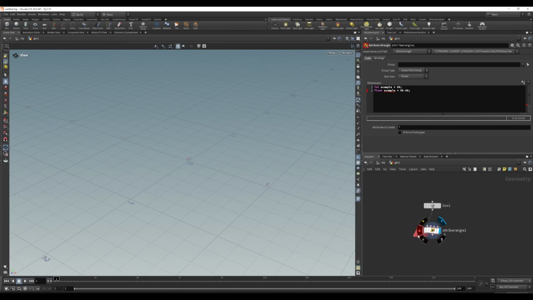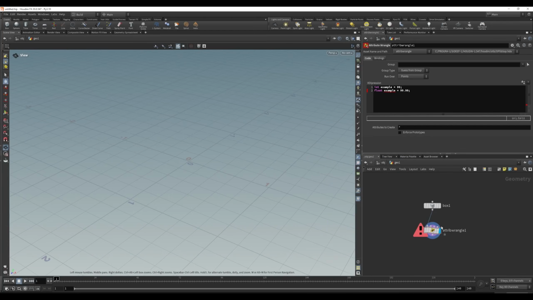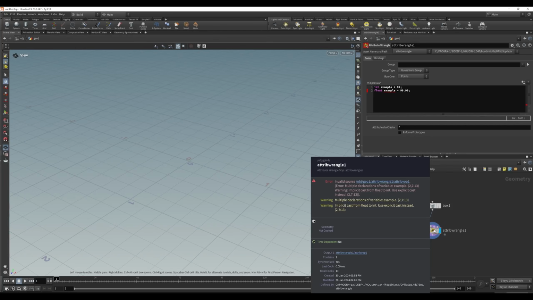Immediately, we are going to get an error. What is happening here? Well, first of all, we have written this example variable twice. Some languages allow you to do this, but for defined types, it is very rare to see a language that would allow this. If we look here, it says multiple declarations of variable example. So that's another reason you can lean on the attribute wrangle to tell you exactly what you're doing wrong.